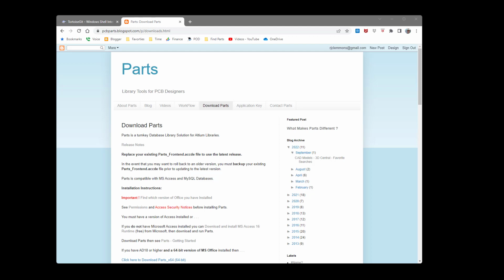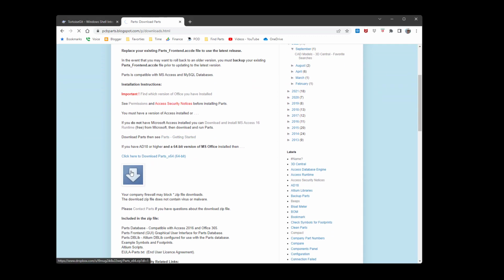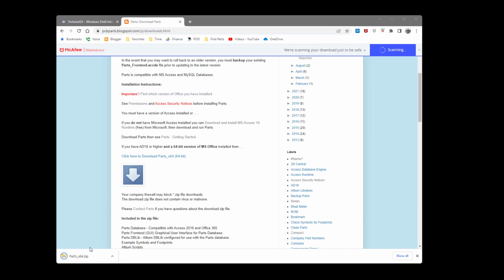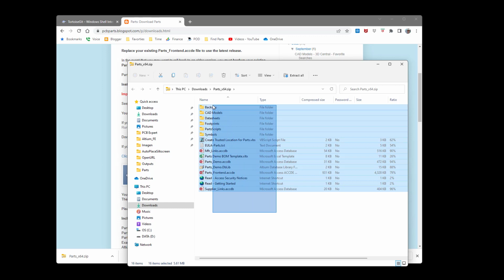In this video, I'm going to demonstrate how you can set up a Git repository for your database libraries in Altium. You can start out over at pcbpartsblogspot.com if you'd like to follow this example. Select download parts. Also make sure that you have Office 365 or a current version of Microsoft Office installed.